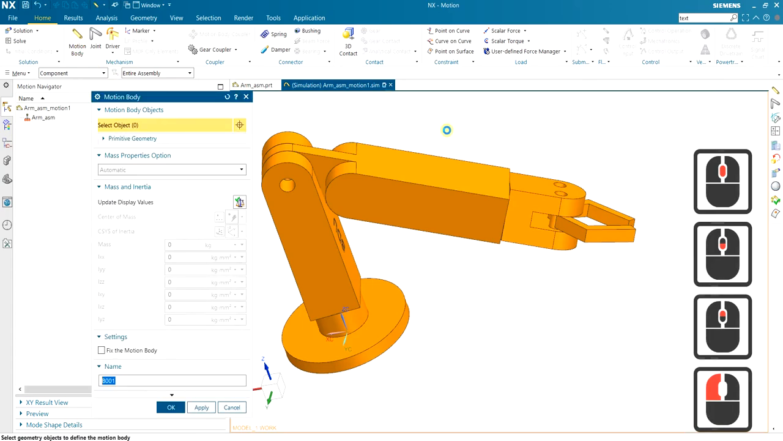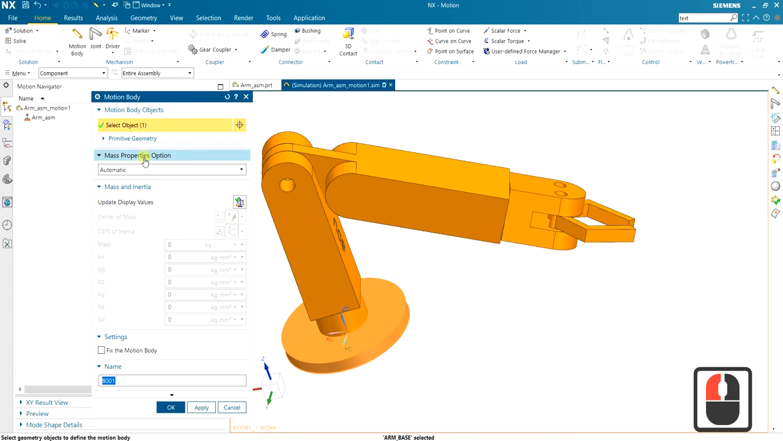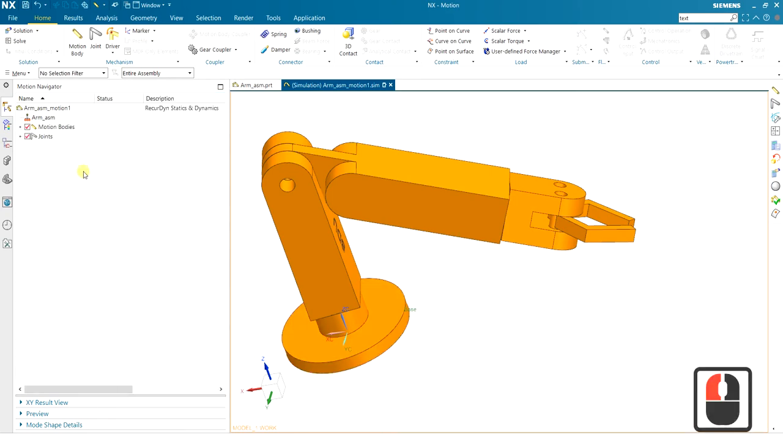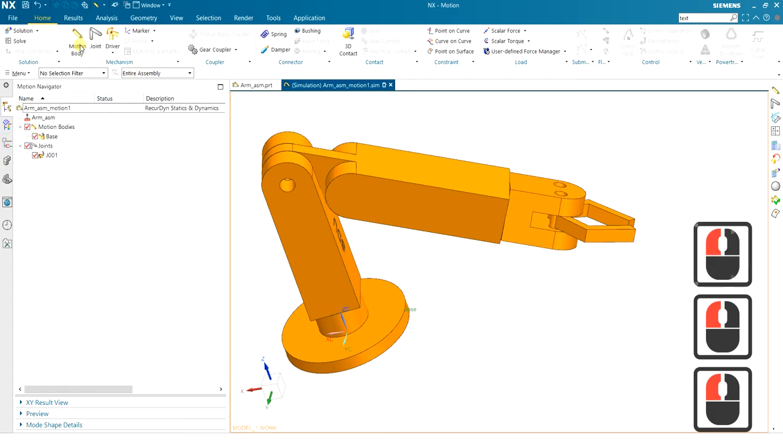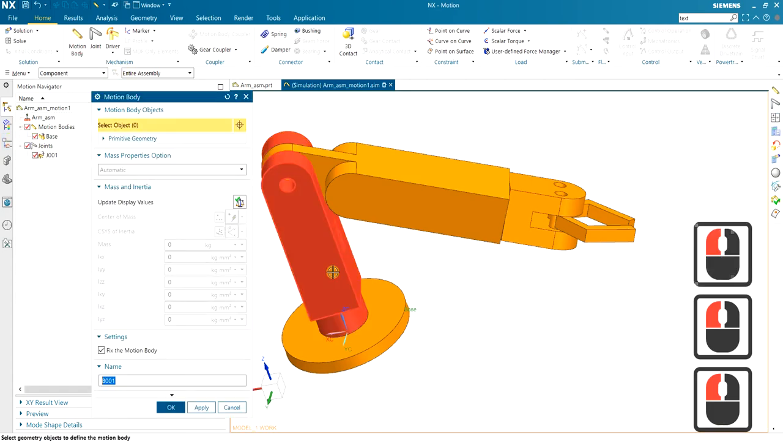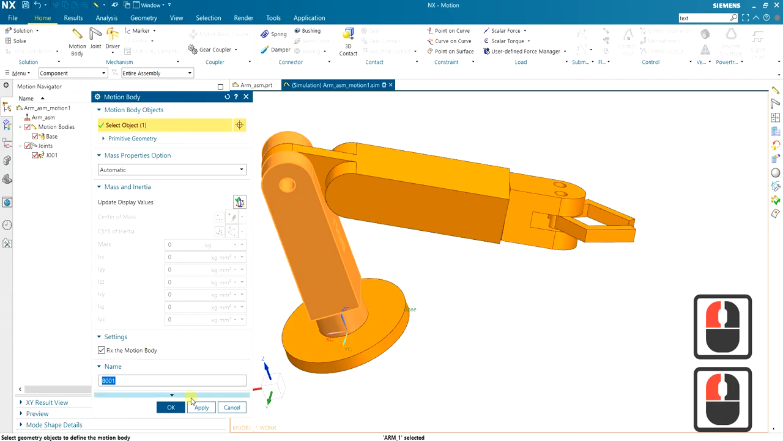I start defining motion bodies. You select the motion body and it will automatically set the mass and inertia properties. You can also set a name and click OK. You see there is a joint defined automatically when you check the fix option for the motion body.